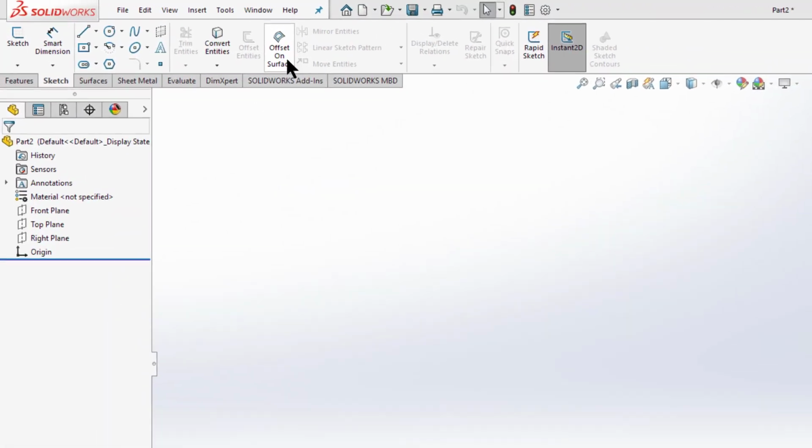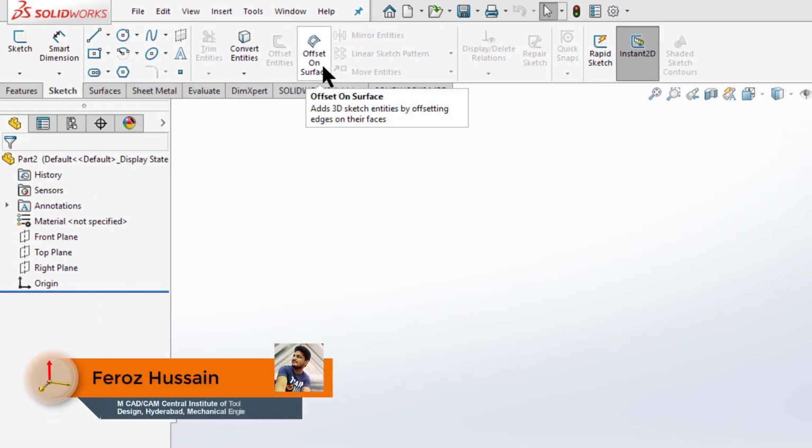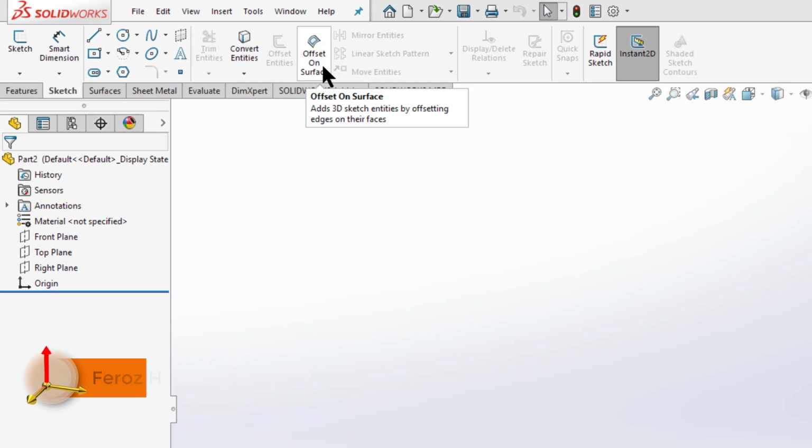When you place your pointer on this command, you will see a message which says adds 3D sketch entities by offsetting edges on their faces. So now we know that this command works for surfaces and it reads out the edges of the surface and offsets them on the surface itself.